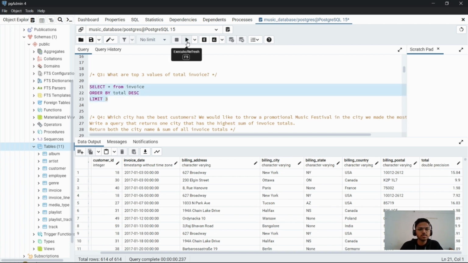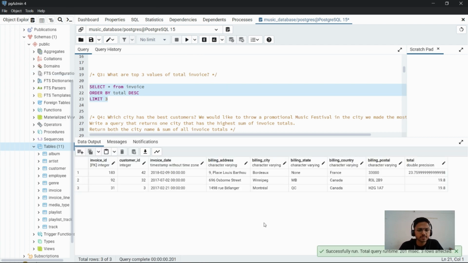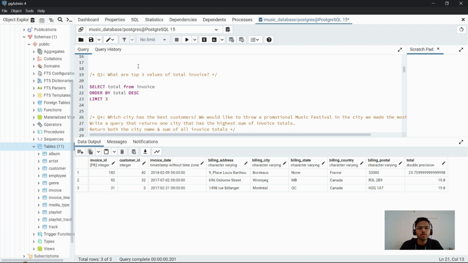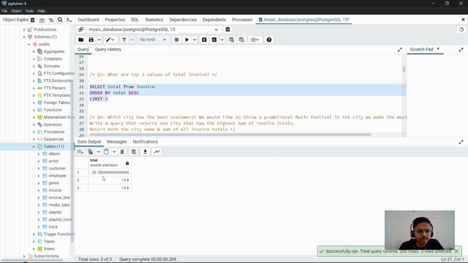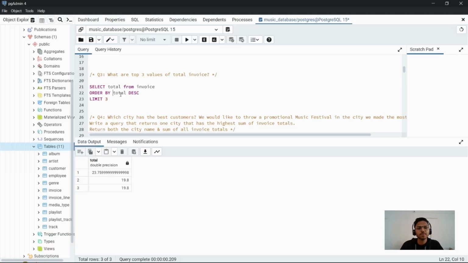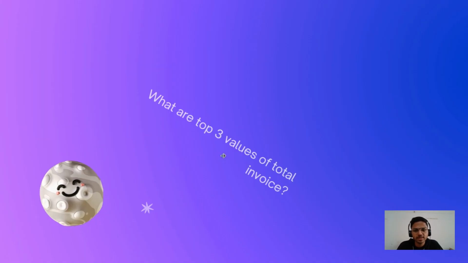So let's see what happens. Yes, if I need only the top three values, you can do this. It's okay. I can also do only the total, so that I can only get that specific column, and that is 23.75, 19.8, 19.8. Right. One thing I observed is, it's not distinct. If you want distinct, you can surely add a distinct keyword here, right? So now let's move to the next question.